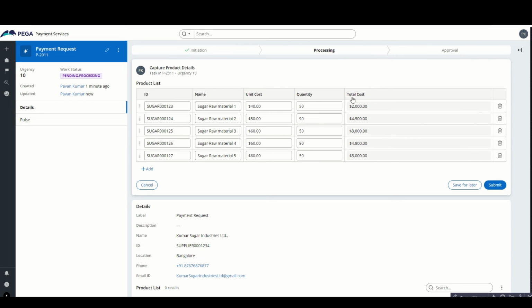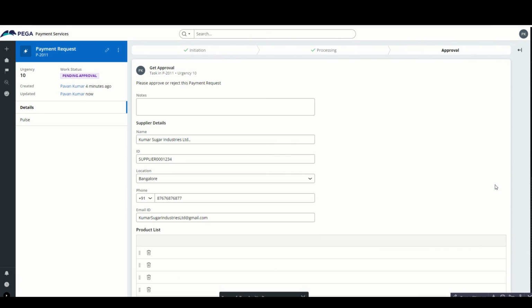It's not so tough to make another attribute which is calculating the sum of all of these, right? So the product list or raw materials list is captured on this capture product details screen under processing. Now click on submit. Okay, and then you see that it went for approval. In reality, this initiation step might be done by one team and processing will be taken care by another team, and approval is taken care by some invoice team. Likewise, there can be multiple teams which are involved, but for a simple demo we are doing.